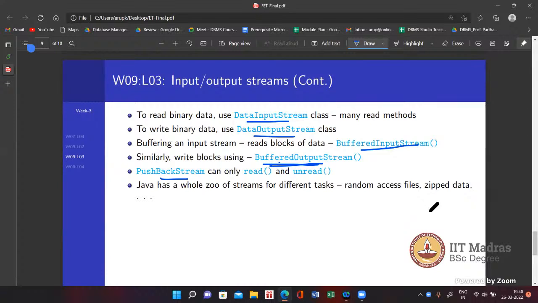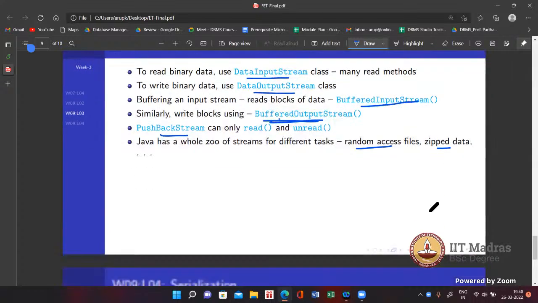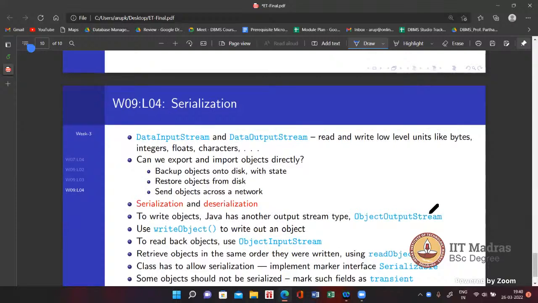So that's basically what an unread operation will do. It's called a pushback. You read it from the input buffer, then put it back again. Other than this, you have a random access file, meaning you can read or write from any position in the file, because whatever streams you have read before do all sequential operation. You have to start from the beginning of the file. Zip data represents your input and output, whatever data you have in a zipped file.